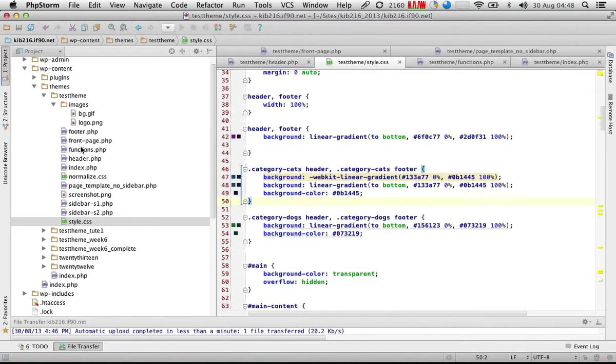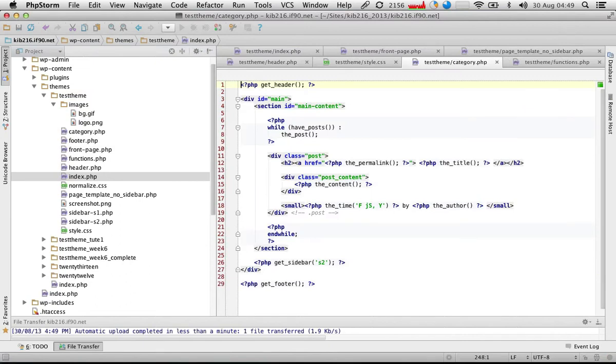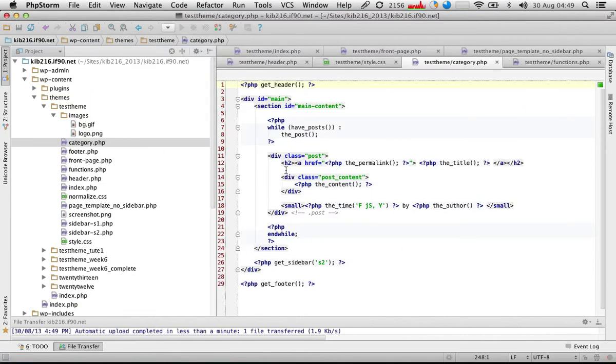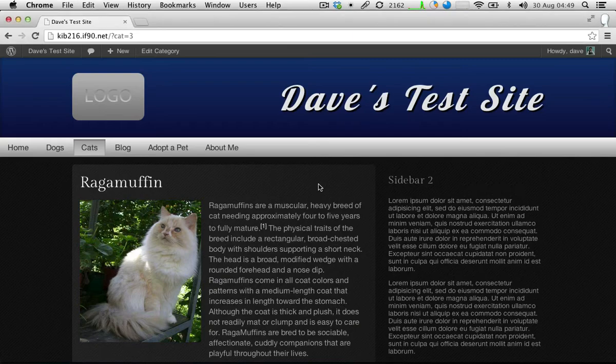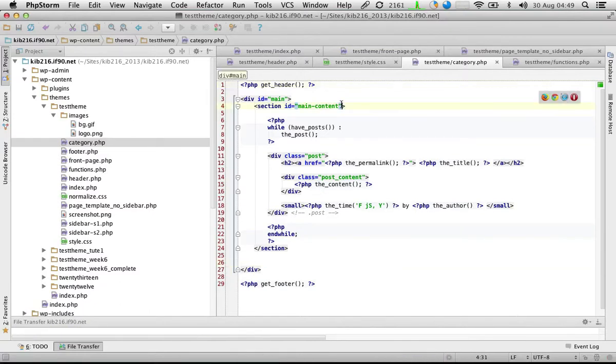So I'll start with the default category, and again I'll begin by duplicating my index.php file, and I'm just going to call this category.php. Essentially what I want to do is, first of all, again, get rid of the sidebar, so I'll get rid of that. I'll add the class no sidebar to that main content section.